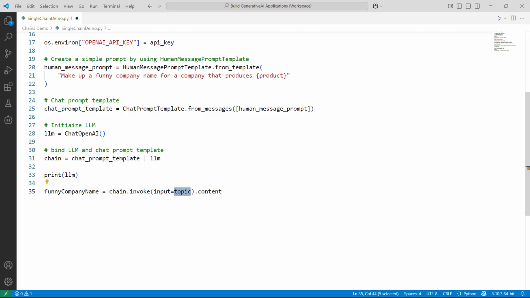For example, let's say the topic name is travel. So this travel will be passed here. When we invoke, this travel name will be replaced here, and then it will give us a funny company name for a company that produces travel. Now let's see what we have inside this funny company name, and here you can replace this topic with any other product. Instead of travel, you can replace it with any other product and see what funny company name our LLM gives us.